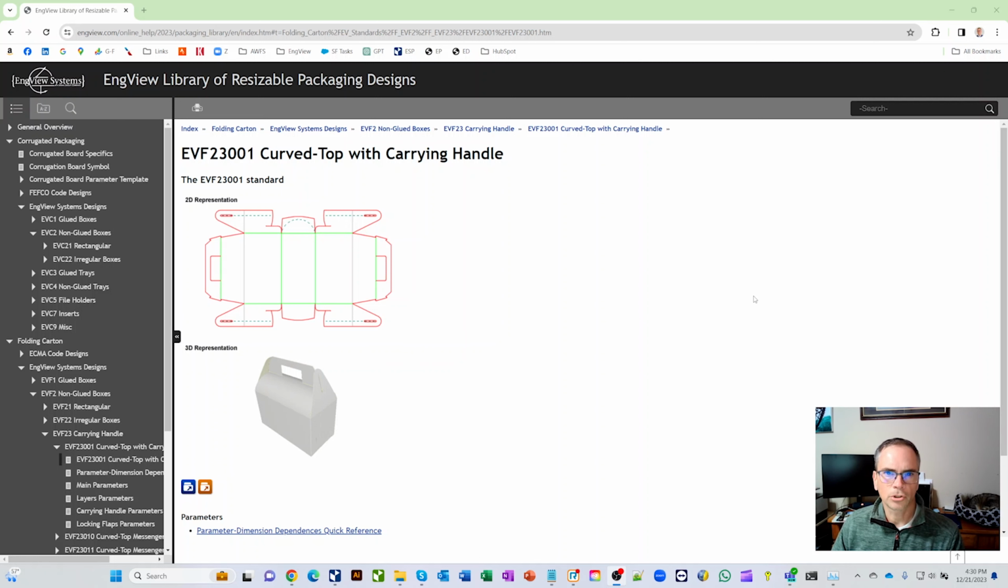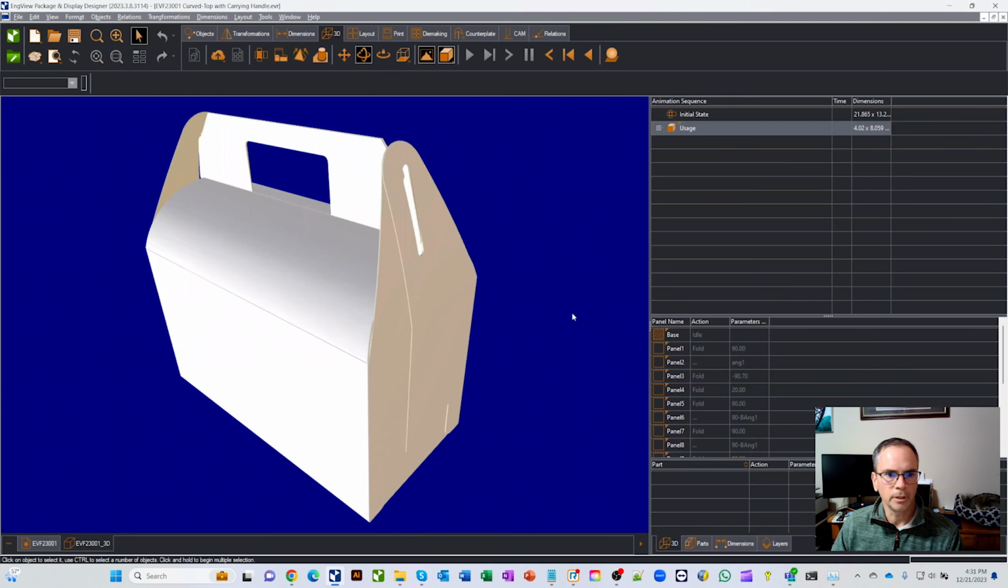This is really going to show where the power of 3D pays off and can save you some time. So from the library here, the customer was trying to make this carrying case or carrying package with handles. So let's pop it open in EngView.